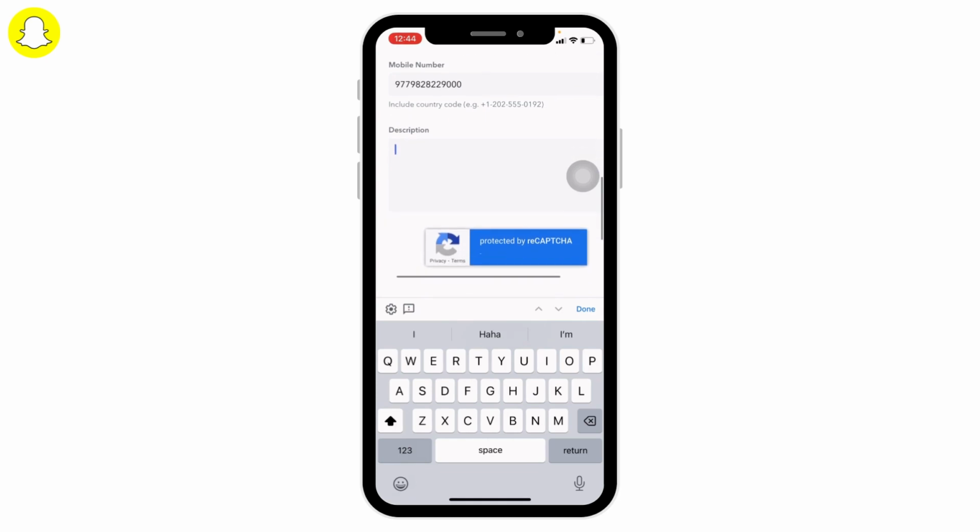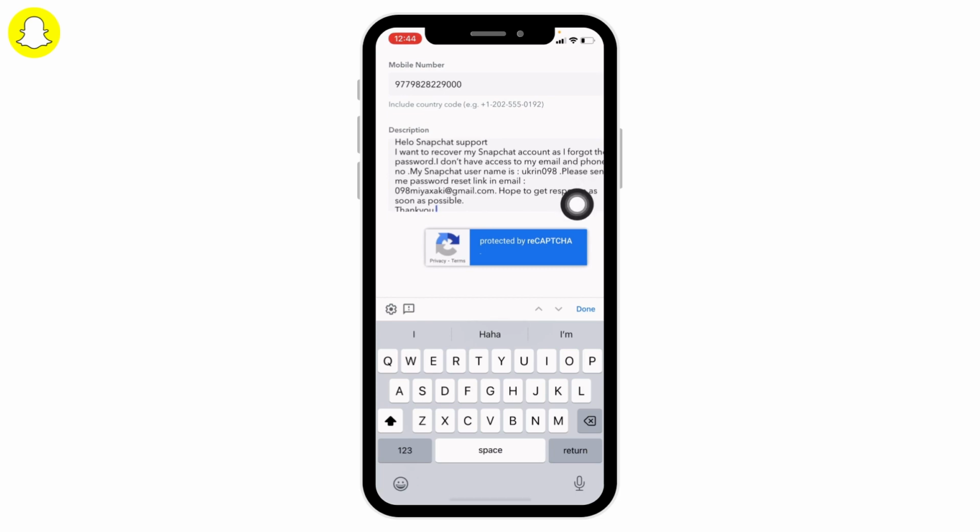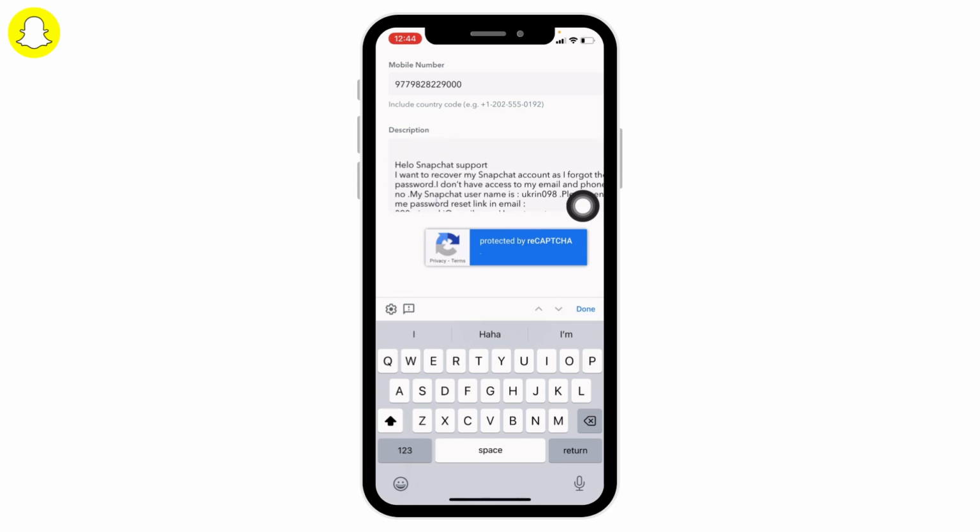You can just explain as I have done it in this way. Hello Snapchat support, I want to recover my Snapchat account as I forgot the password. I don't have access to my email and phone number. And then you have to mention your username of the Snapchat account that you want to recover. Likewise, you have to mention the email address that you have access of so that they could send the reset link, and then you can type in hope to get response as soon as possible and then thank you.